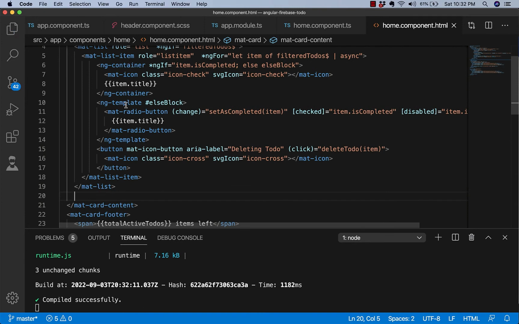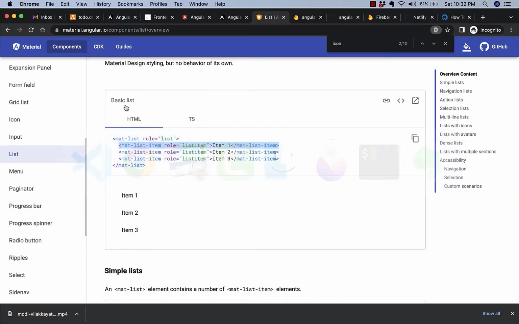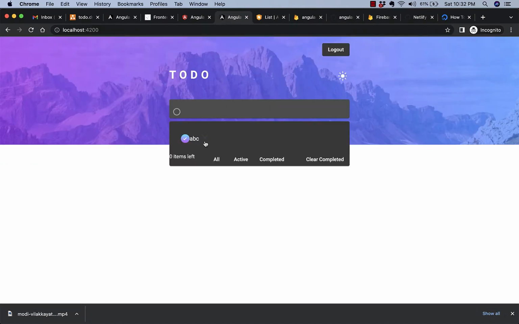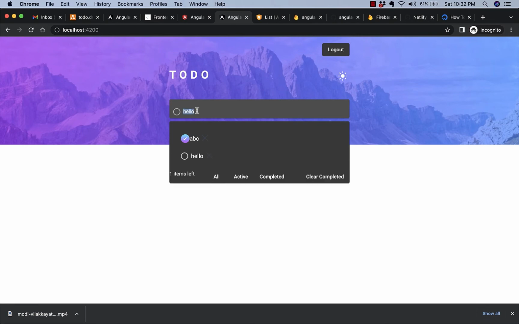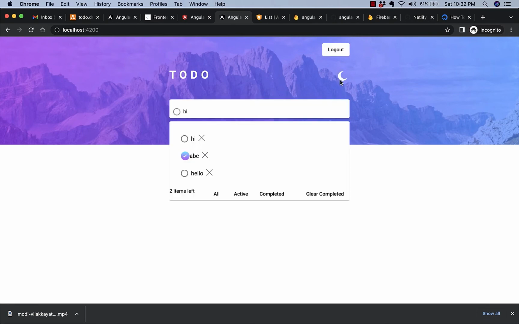Okay, now that is added, let's see how it is looking. Okay, so there is a bit more space. On making it completed, the checkbox is coming, but that delete icon should be on the right hand side, and it should be displayed only on mouse over. We'll fix that.